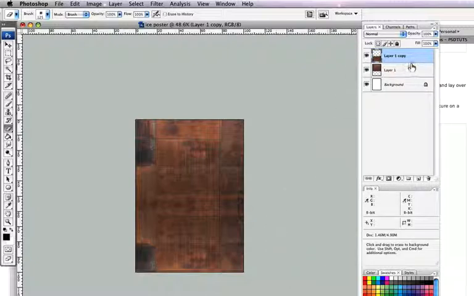Once you've done that, we're going to merge those two layers together. So I'm just selecting both of them, holding Shift, then going to press Command E, and that's going to merge those two layers together. Okay, the next thing to do is to change the colour of our background.